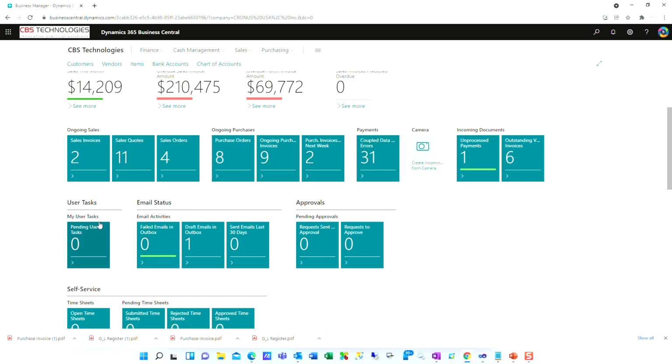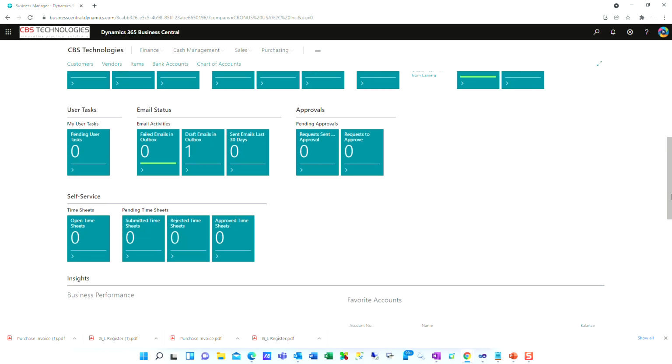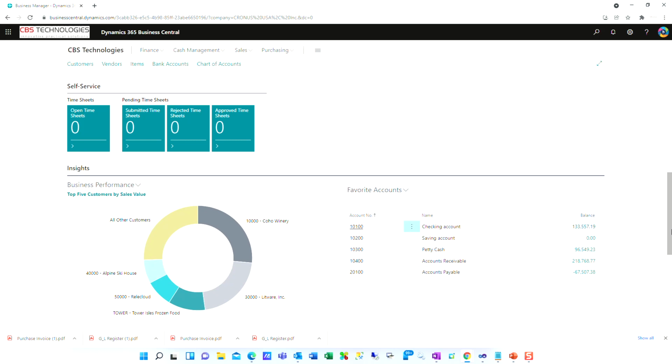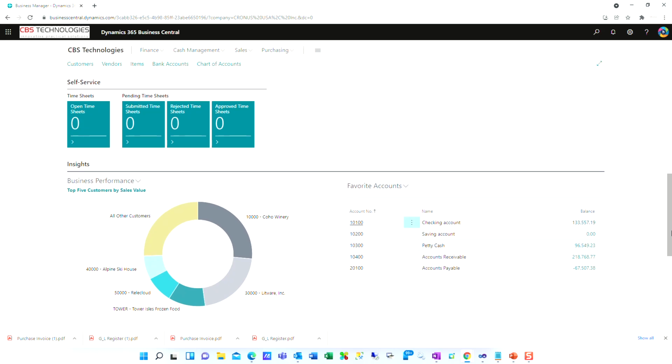Below that, if I have set up a task, all my tasks will be linked in here. If I have my email set up to link with Business Central, I'll get all my email, and I can see some statistics of how many emails I sent in the past 30 days. And the other areas are self-service, which I will not go into detail.